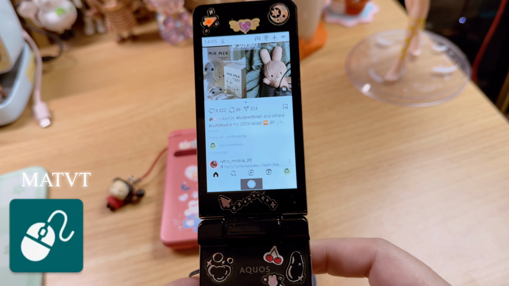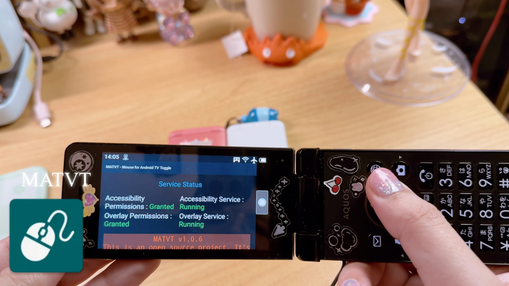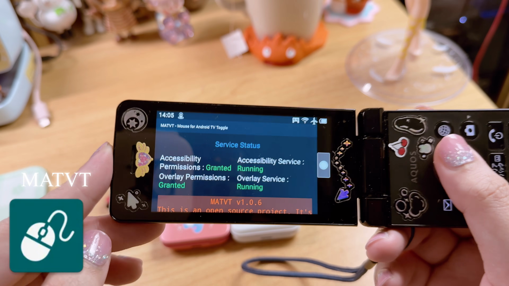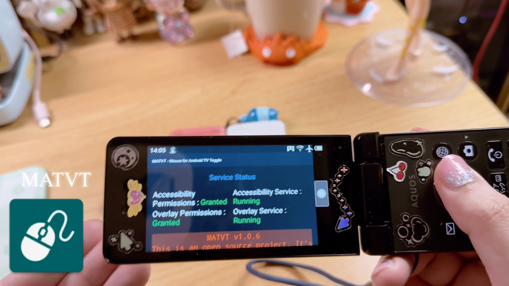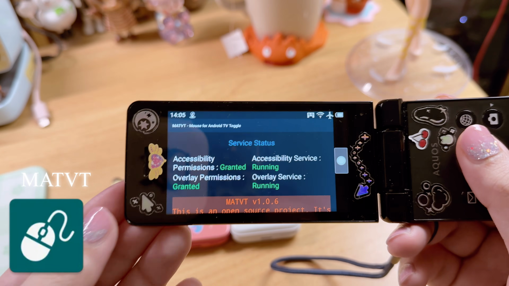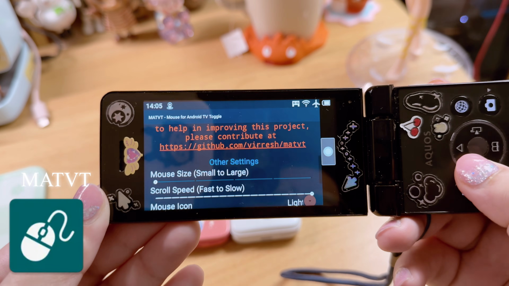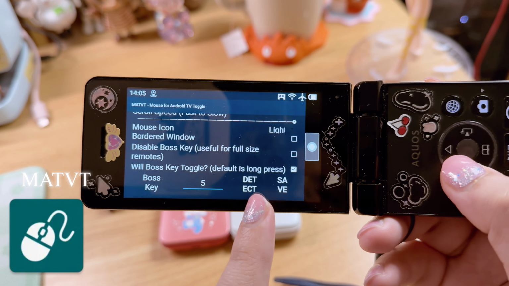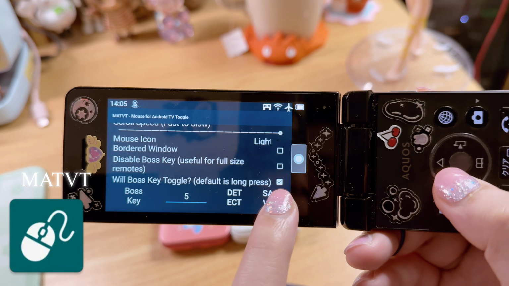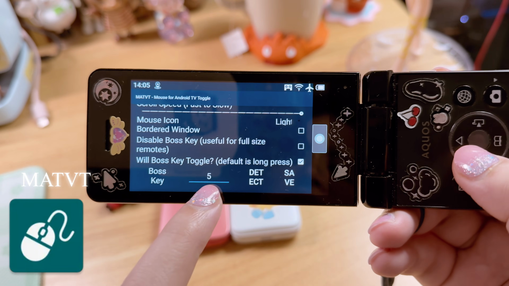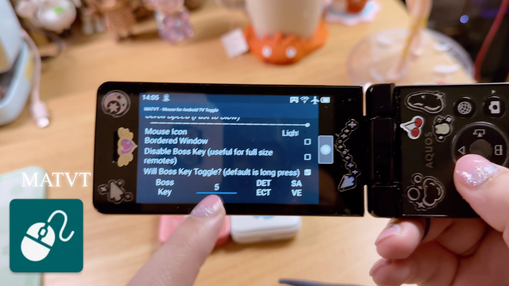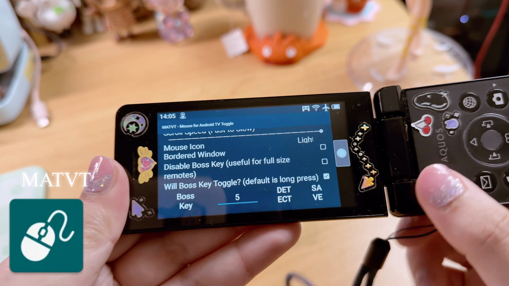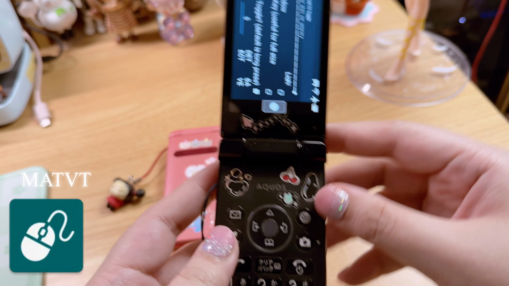In case you're wondering how I have mine set up, when you first open the app, it's going to say something here that says grant access. Just click that and follow the on-screen instructions. Then what you want to do next is go to where it says toggle. Make sure that you have that checked. I don't memorize the keys, but if you put number 5, usually it's for the call button here. You want to click save, and that's pretty much how you set it up.